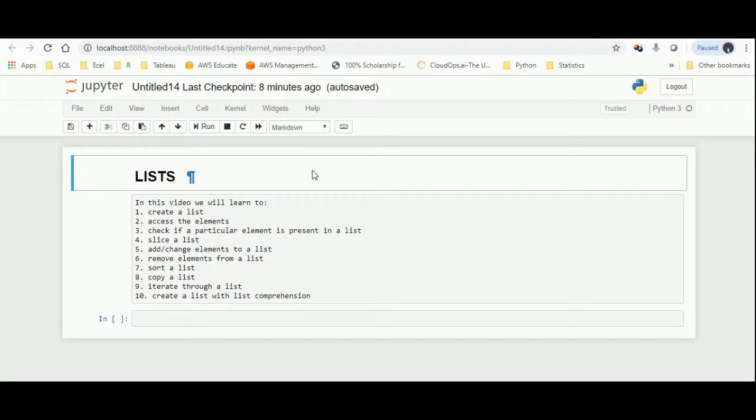Today we will be learning about lists in Python. We'll understand how to create a list, access the elements of a list, check if a particular element is present in that list, slice a list, add or change elements in the list, remove elements, sort a list, copy a list, iterate through a list, and create a list with list comprehensions. So these are the things that we will learn and see today in this video.